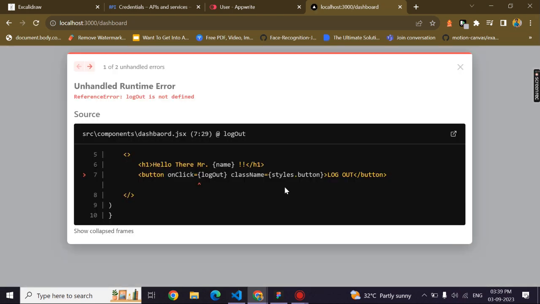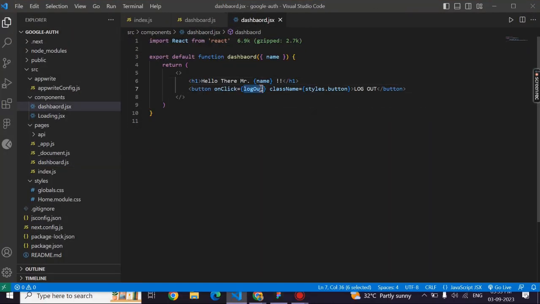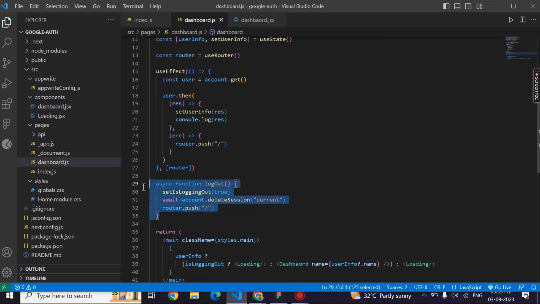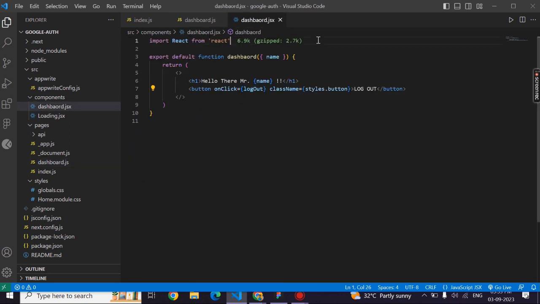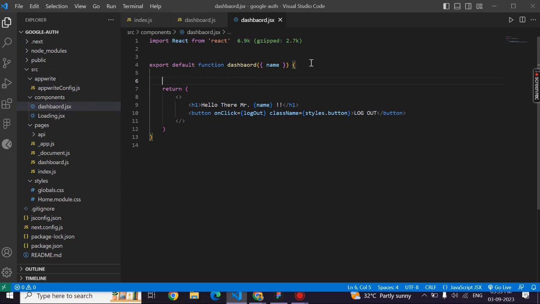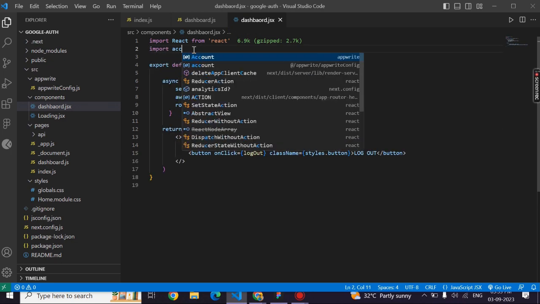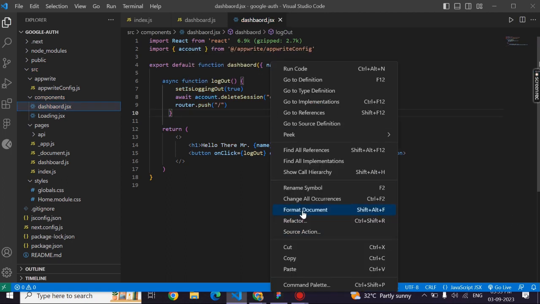Now let's reload the page, and we got another error that logout is not defined. So in that case, we'll also pass the logout function, or how about just copying the logout function and pasting it inside the component. That's a better choice. I'll paste it over here, and I'll import account from the Appwrite config and format the document.